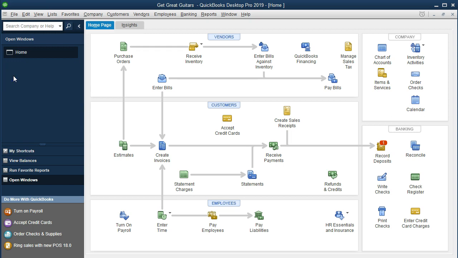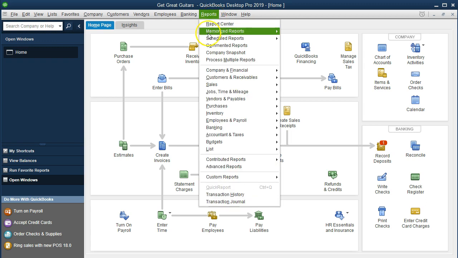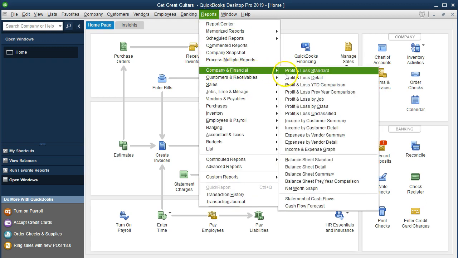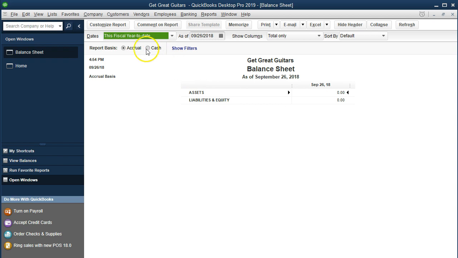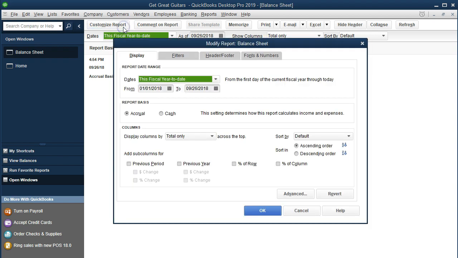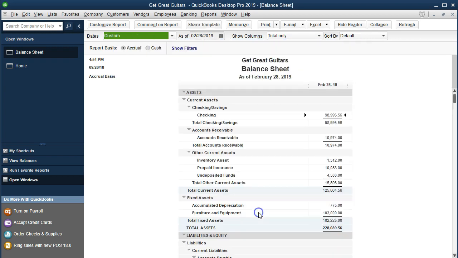In order to see what we're going to do here, we want to go to the reports, the balance sheet first, by selecting the reports dropdown. We're going to go down to company and financial and down to the balance sheet. We'll change the date range on the balance sheet by going to customize report up top. We're going to change the dates from 01/01/19 to 02/28/19, our cutoff being February 28th. We're going to say OK.